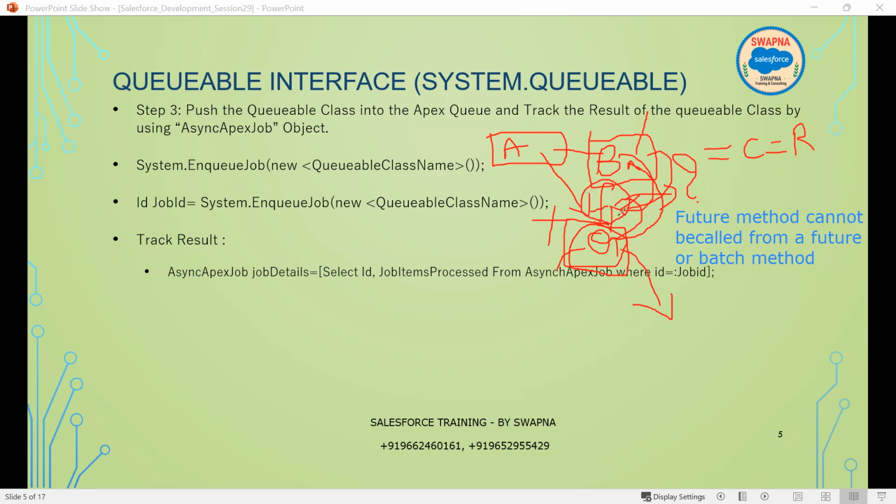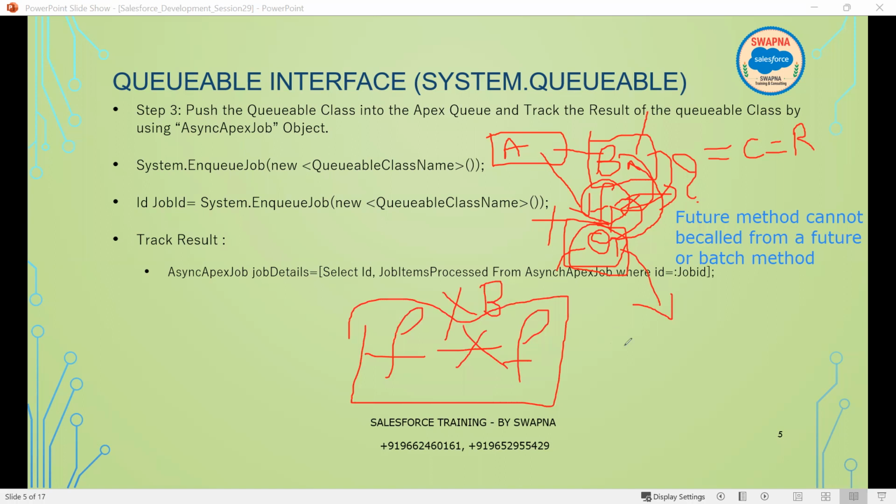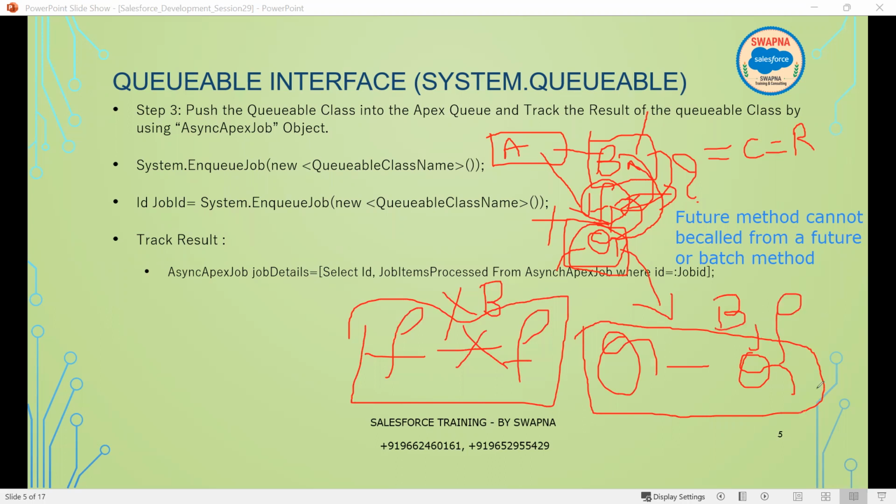What are the drawbacks with the future method? You cannot call another future method, right? That is not possible. That means whether you are calling it from the batch class, it should not be allowed. But Salesforce has now given us the queueable method. Now you can go ahead and call the one you wanted to call, because this has opened up the access to call it. So when calling another asynchronous class, definitely you can call it from the batch class or from the future.